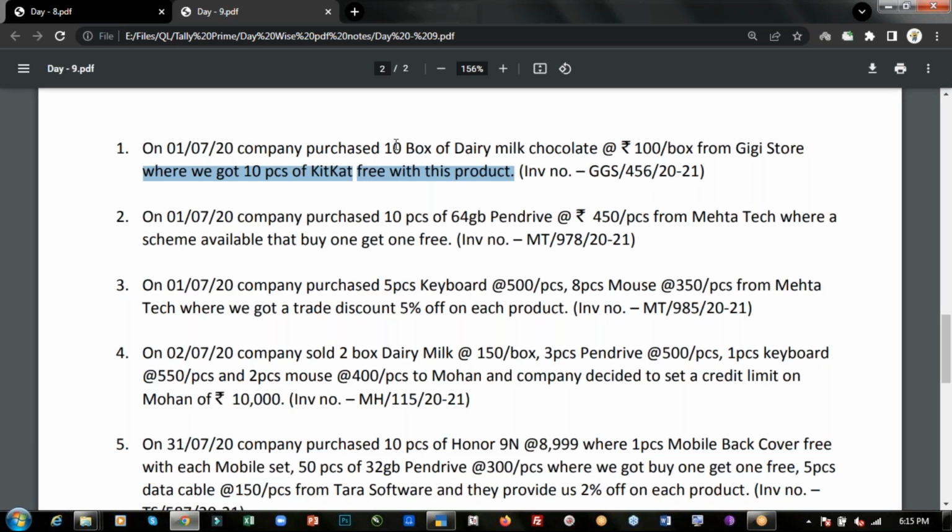This means we are purchasing 10 boxes of Dairy Milk chocolate at 100 rupees per box. With this product, we are getting Kit Kat free of cost. So Kit Kat does not have any rate. If we pass any kind of purchase or sale entry and do not fill the rate in that, the voucher will not accept and save that entry. Let me show you.